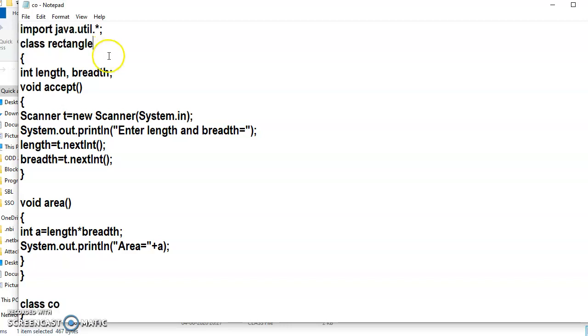So my Rectangle class has two data members. The first one is length and the second one is breadth. The class has data members as well as methods. So this particular class has two methods. The first one is the accept method. The accept method is basically used to accept the length and breadth. So inside the accept method, I accepted length as well as breadth. The length value will get stored inside the length data member. The breadth value will get stored inside the breadth data member.